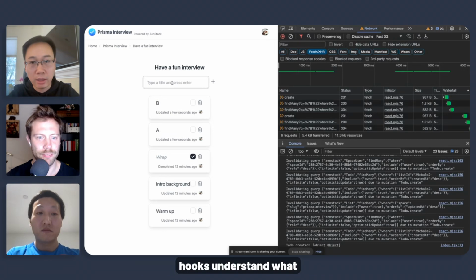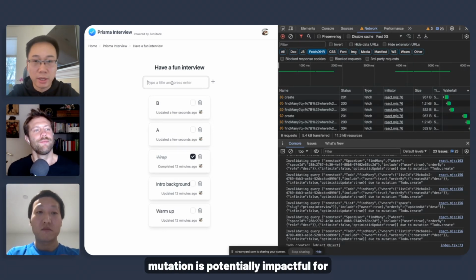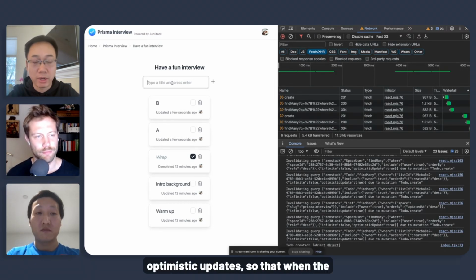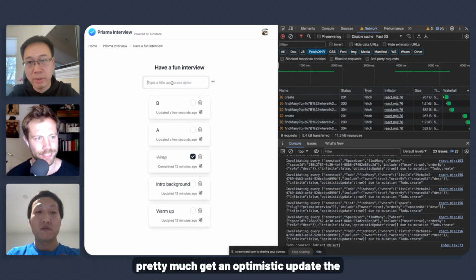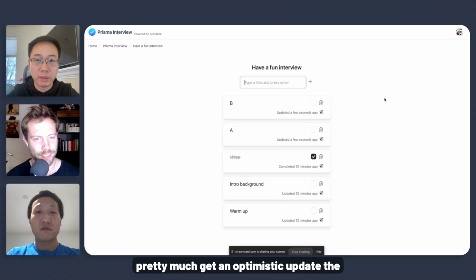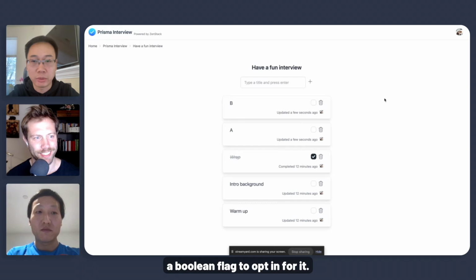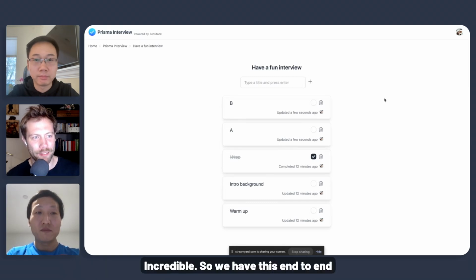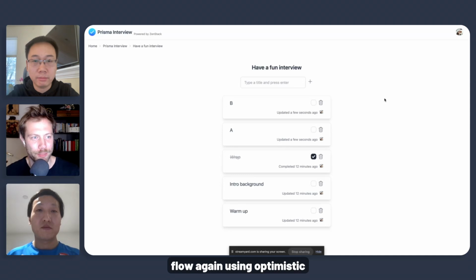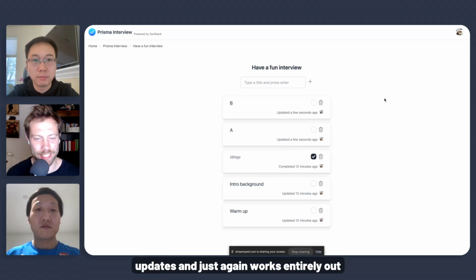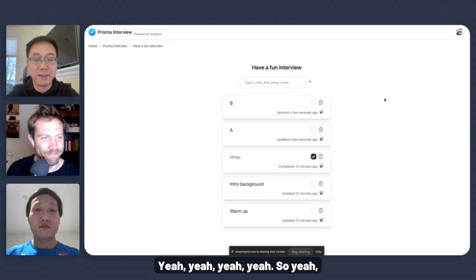The hooks understand what mutation is potentially impactful for a query in terms of optimistic update, so that when the mutation kicks off, we immediately identify the query cache and put the data inside of it. So you pretty much get an optimistic update UI for free without doing anything except putting in a Boolean flag to opt in for it. Incredible. So we have this end-to-end flow again using optimistic updates, and it just works entirely out of the box. I love it. Yeah.